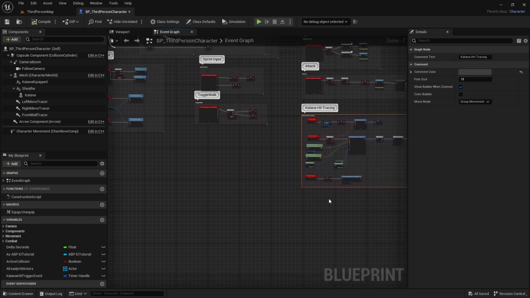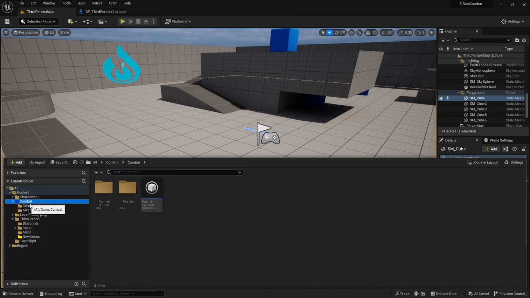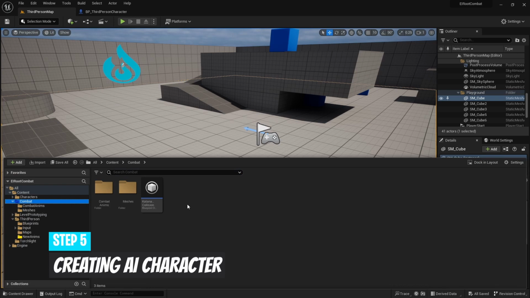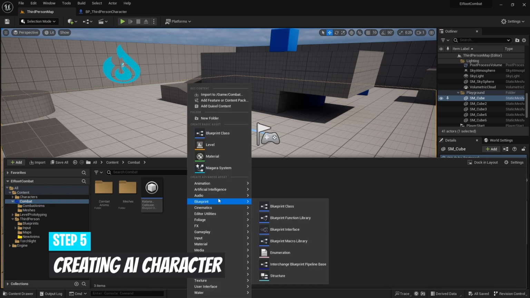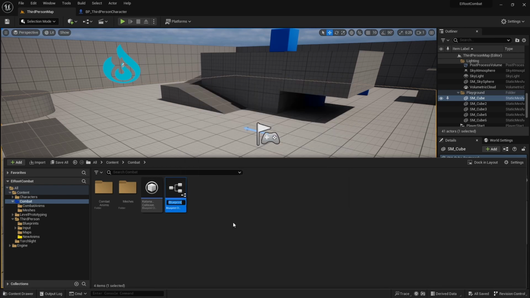Next, we're going to set up our AI character. So what we want to do is, let's go to our combat. We're just going to right click, do a blueprint class, and choose character. Call that AI.